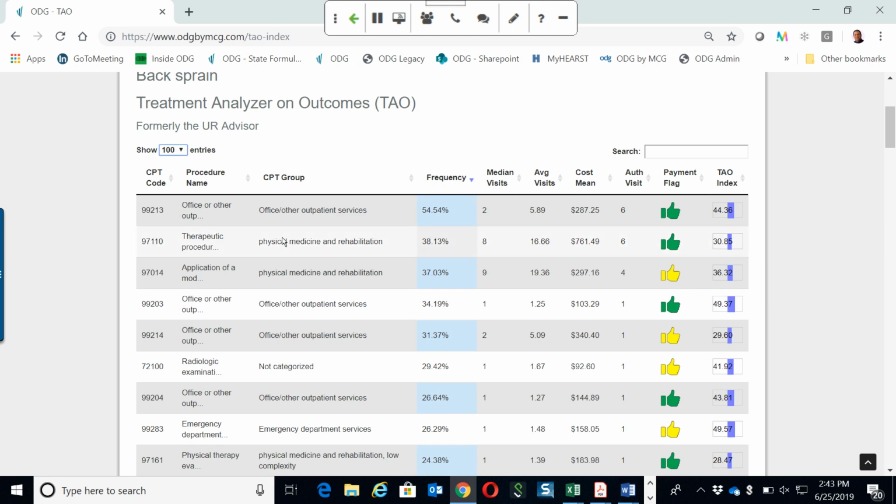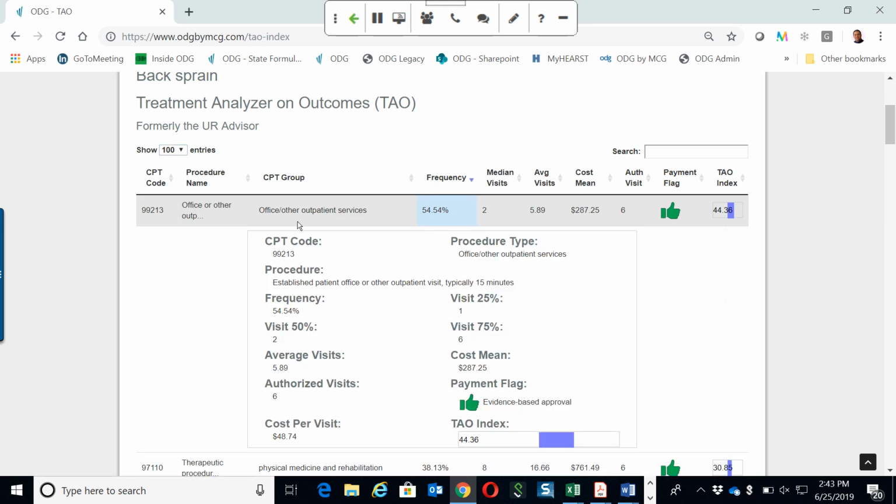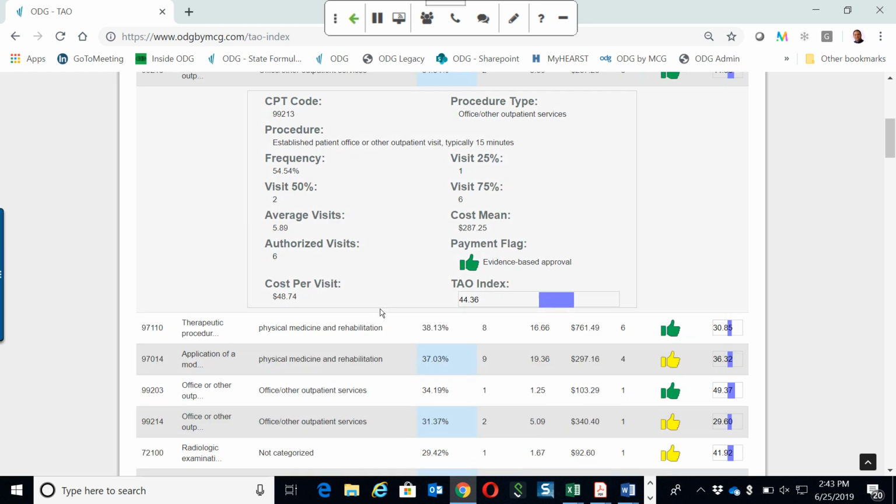If you click on and expand any one of these lines, it'll give you some more information as far as how frequently you can see this type of treatment for this diagnosis, in this case a back sprain, breaking it down by quartiles, so 25th, 50th, 75th, and so on. The average number of visits for this type of treatment, the average cost, and then the cost per visit. So this is also helpful for UR folks who are trying to get a cost per code. If you come here and look for the cost per visit, this is the cost per one of these CPT codes. So it's a good way to capture averted medical expenses and so on.